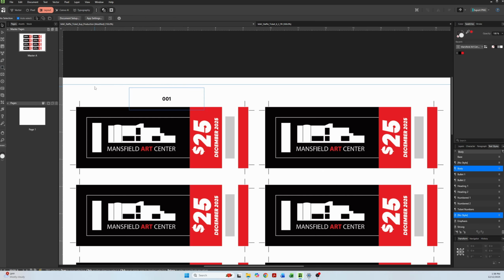Anytime I'm doing a data merge and placing my placeholder text, I like to do it as accurately as possible to the actual file. So if it's a business card, I'll put in a name and an address, just for spacing purposes and to make sure everything's going to line up okay. I actually typically do that before I ever get to this point, so I'll do it in the ticket file itself to make sure it's going to work.